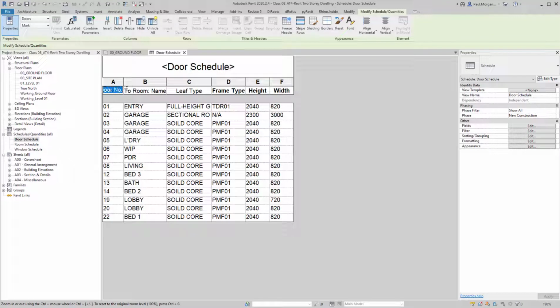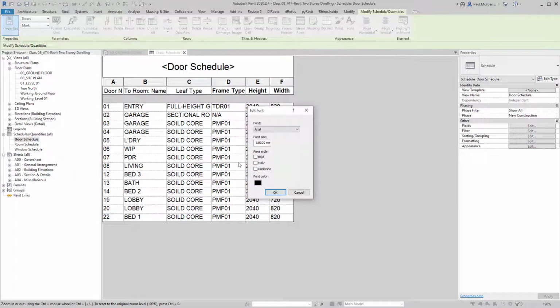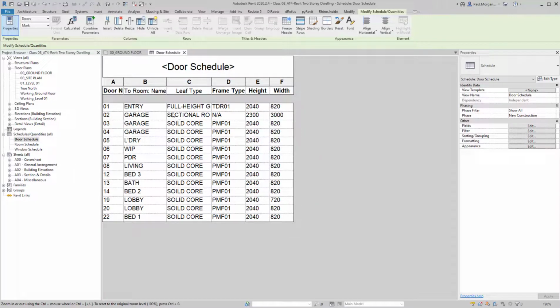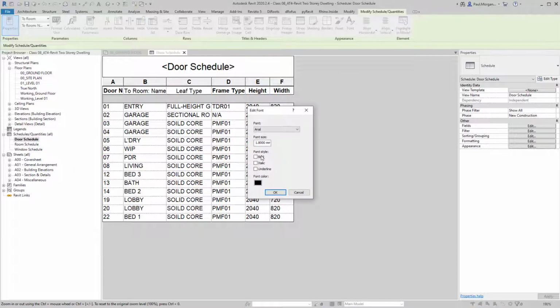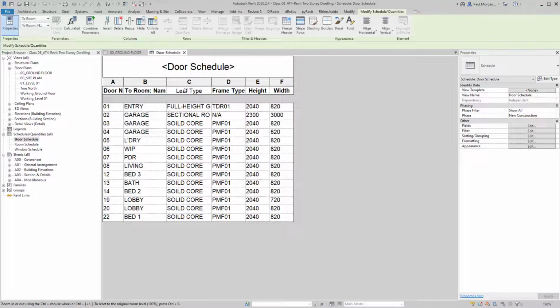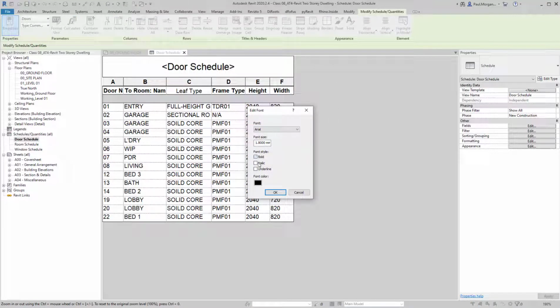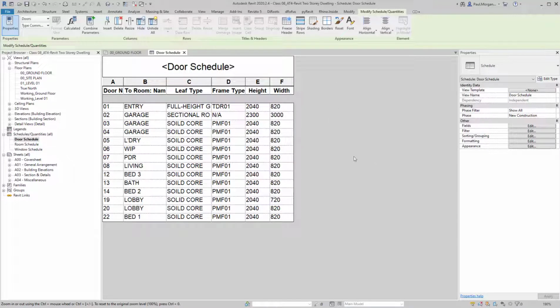Some other things we can do, you can edit the text itself just by clicking and highlighting on it and going up to the modify panel. I'm going to click on font. I'm just going to make these the column headers bold. Okay, you can add shading as well. So a good example of that is here.